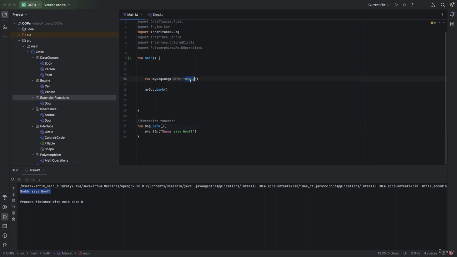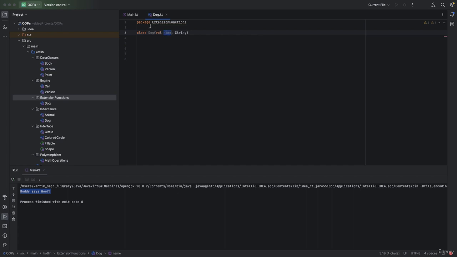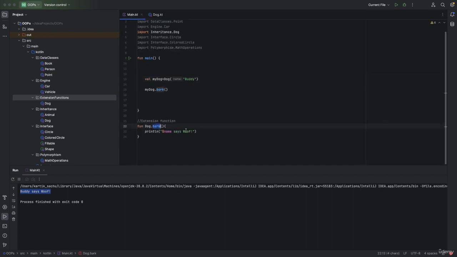Okay, Buddy says woof. Great. So Buddy is this one. It's taking the name over here and calling the extension function. I could basically use this name, and that's the output over here. Great. Let's go with another example, where we are going to use some additional parameters.